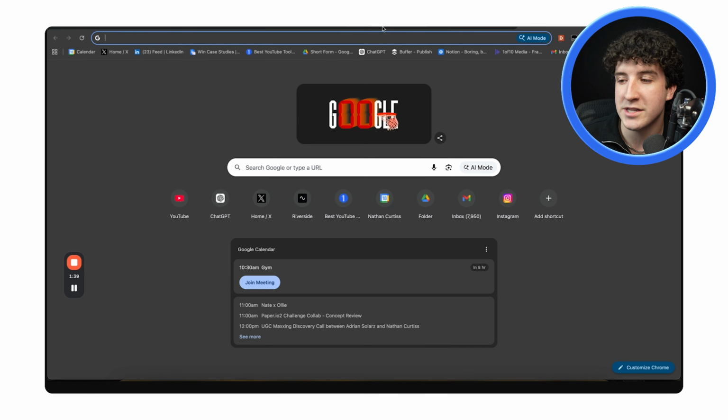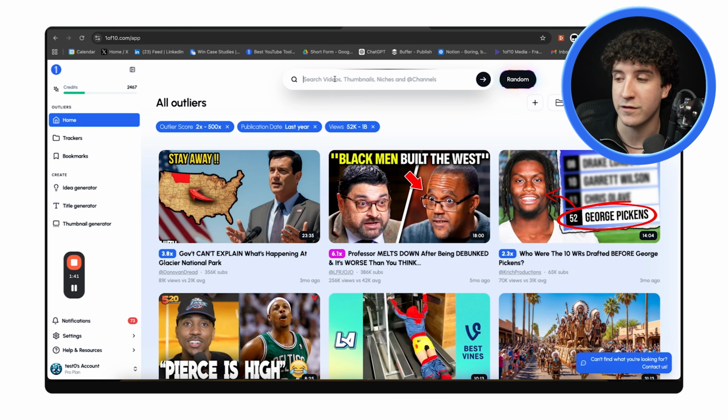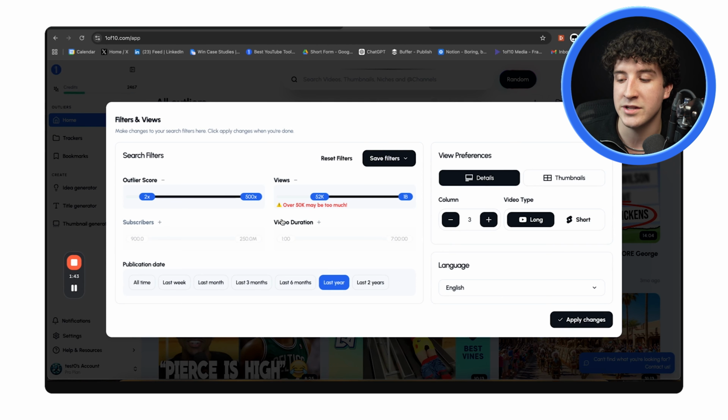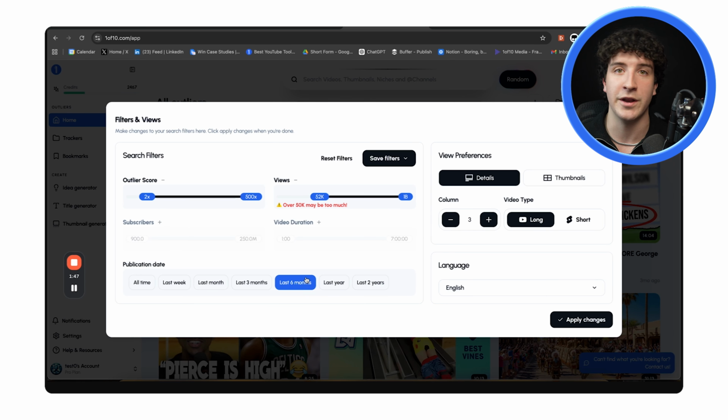So there's a bunch of different ways that you can use this. I'm going to show you the most basic first. First, I usually like to add in some filters. So generally, I'm filtering by the last 6 months because if a video was an outlier 2 years ago, like who knows if it's still relevant? Maybe it could be too saturated or overdone by now because it's 2 years late. But if it's in the last 6 months, generally, I see it as very relevant. I also like to bump up the outlier score to 2x because it means that it's a significant outlier.